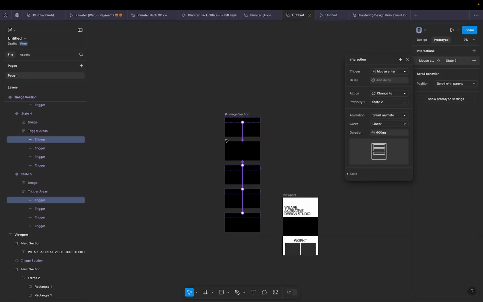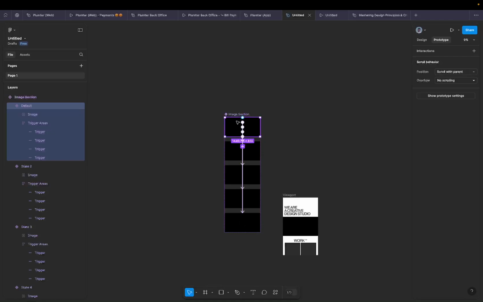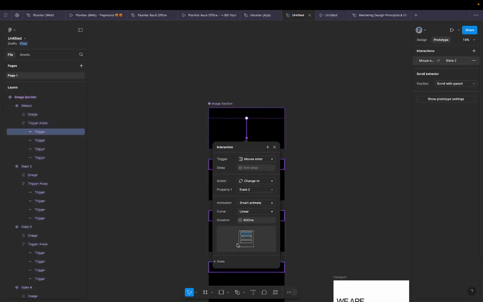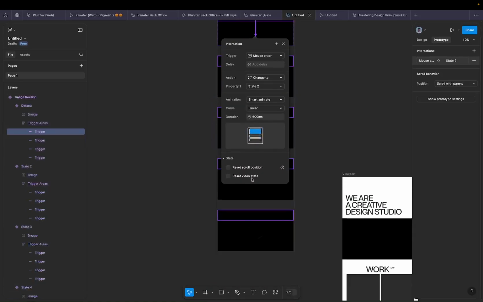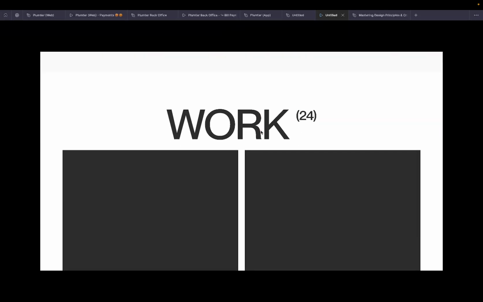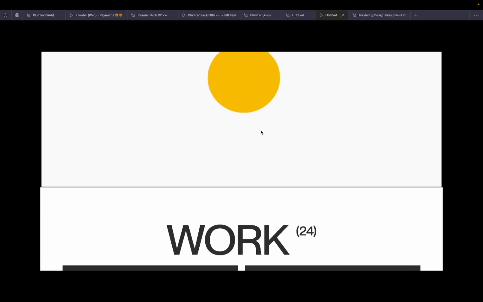I think some small things I may want to play around with are state, reset scroll position, reset. Okay, no, these are fine. I think these are fine. So that's it. The easiest solution sometimes is the best solution.